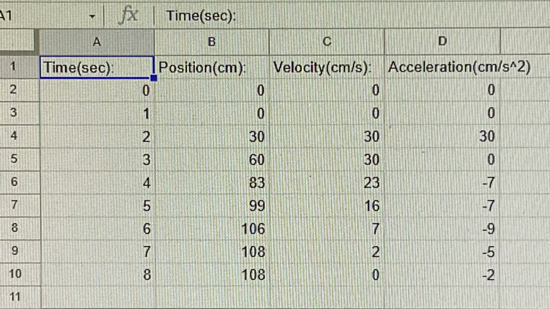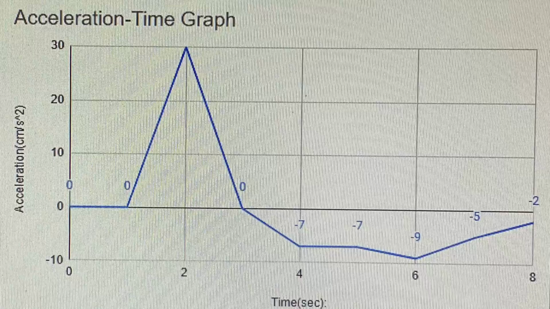Actually, I thought this was the easiest process, but no, it's not. Then I put the data I collected into the table and then do the graphing in Google Sheets.